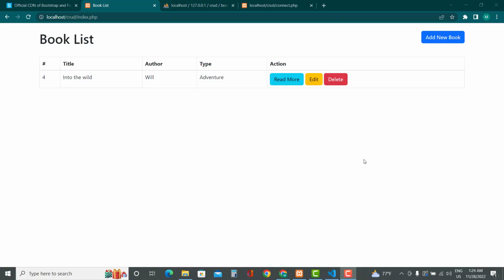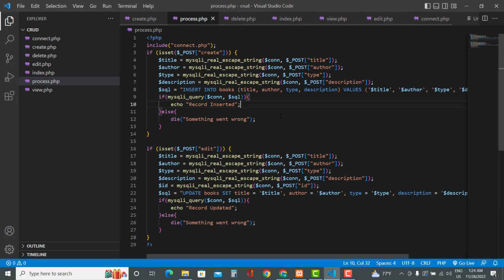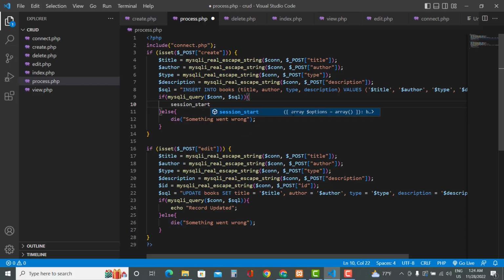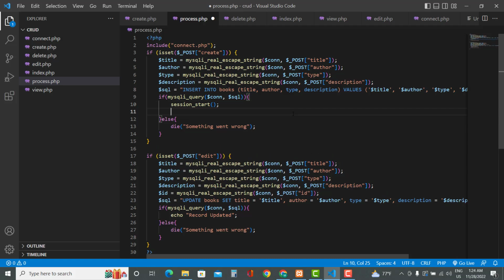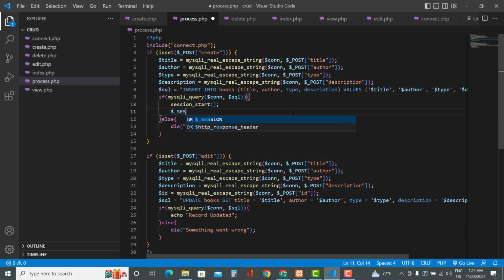Okay, so let's go to the process.php. Here instead of the record inserted message, we will utilize session. Session is a kind of storage which you can access on multiple pages. So let's start the session. session_start. When you start a session, there is a global array variable available, named SESSION, and on that global array variable, we can store an array.